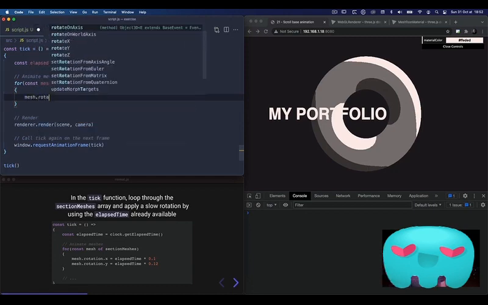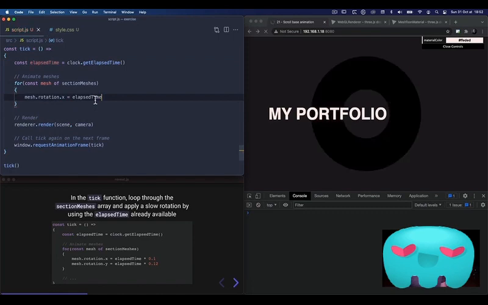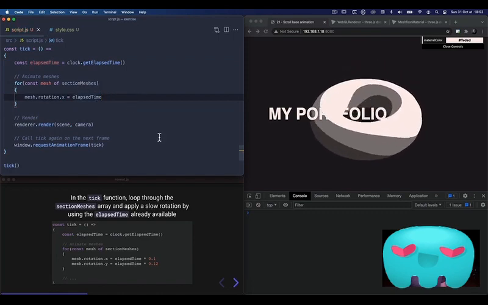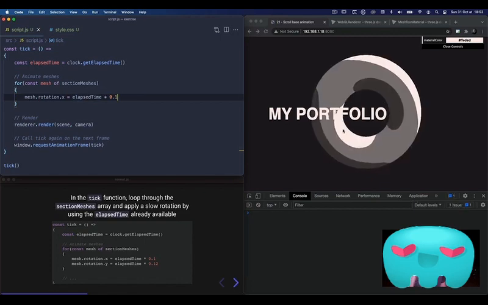So mesh.rotation.x equal, and we're going to use the elapsed time so that it's based on the time and we have no surprise with different screen frequencies. We will have some issues with screen frequencies later, but for now we just use the elapsed time. So we can do one test like this. As you can see, it's rotating. That's cool. Let's reduce the speed. Don't make your objects move too fast.